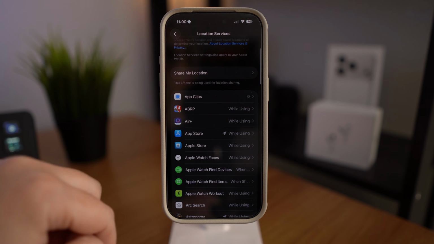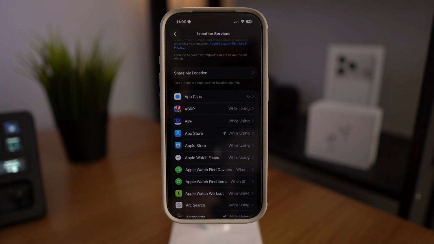So the goal here is to quickly go through and ask yourself, does this app really need my location? And if it does, does it need it all the time or just while I'm using it?